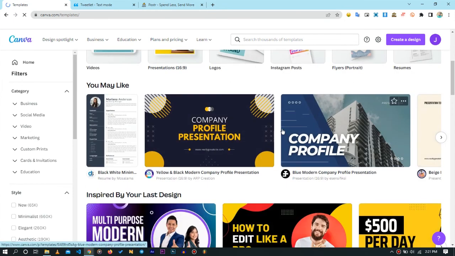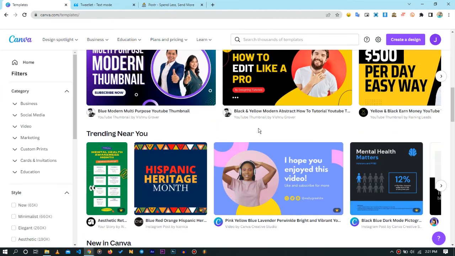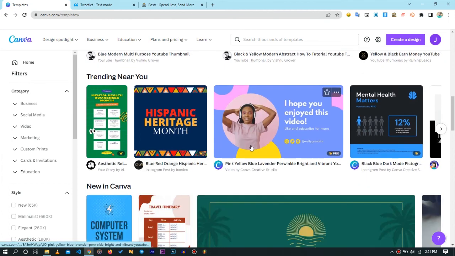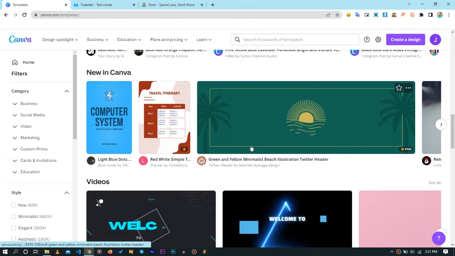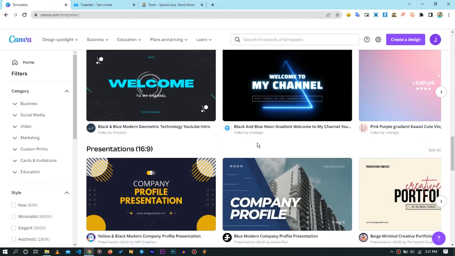So yeah, you can easily find designs for whatever you want to do. Are you looking for a cover for your new event? Are you looking for a flyer design? Are you looking for an ad design? Anything you want to do in terms of design, you can find it on Canva. You can find free templates and paid templates on Canva, and you can easily modify them.